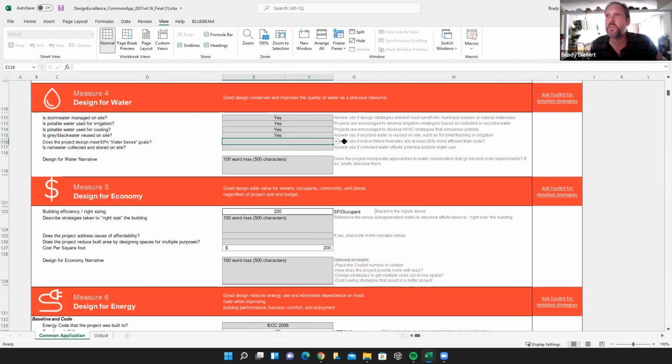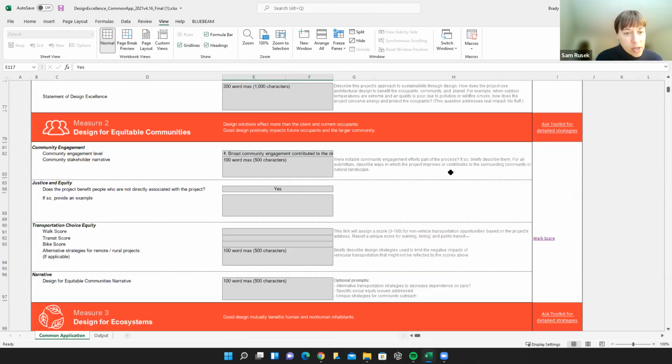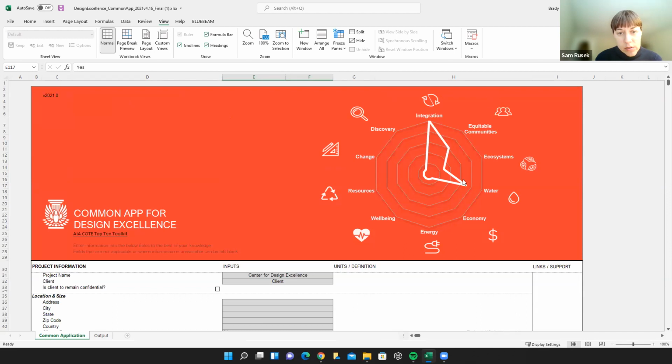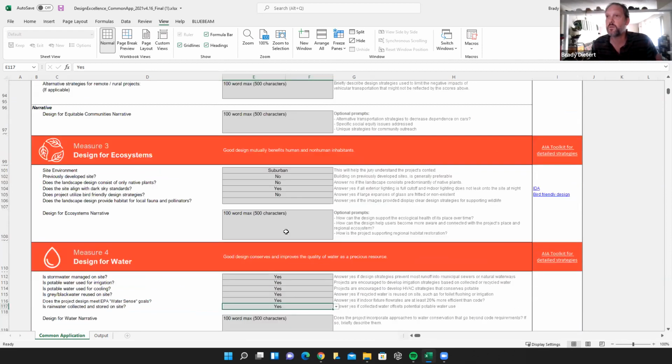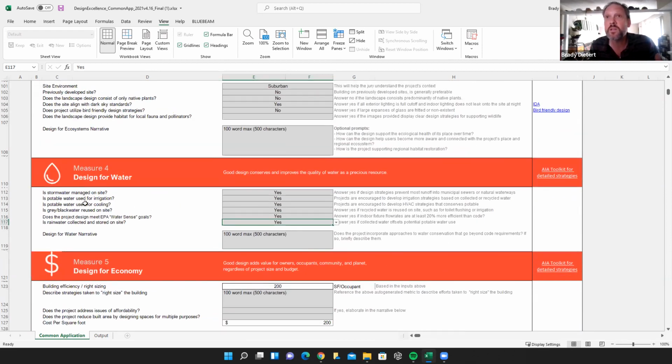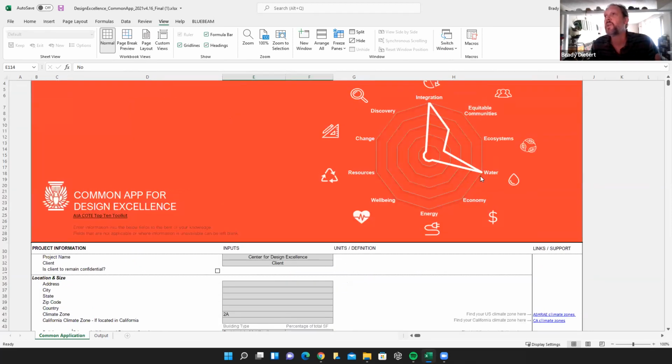So if you say yes to most of these, then you're going to get rain. So stormwater managed on site, potable water used for irrigation. The water starts to come up higher on that to say that that was a priority of the site. Oh, probably if I say no to this, it'll be better. No. Potable water used for cooling, no. Black water reused on site, yes. Now we can go back and look at it again. And now we did better. That's how the graph works.